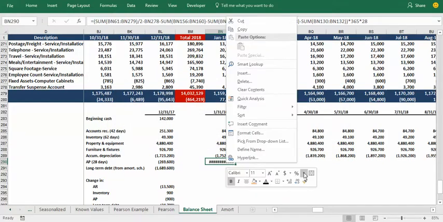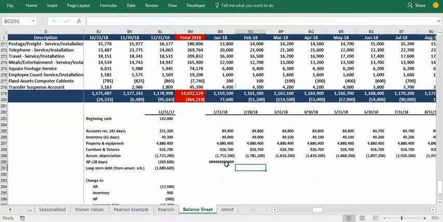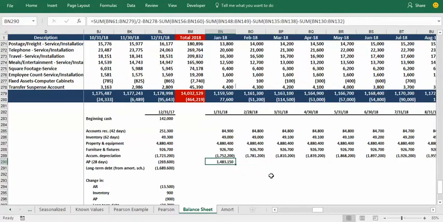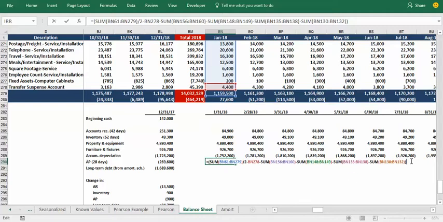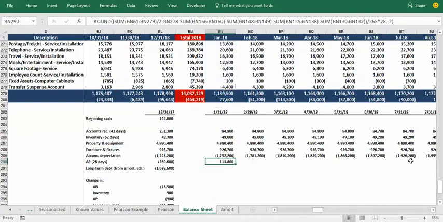Why did it give me that error? I'm going to undo that because I don't know what happened there. Undo, undo. I meant to divide everything. I wasn't paying close attention. Equals. That should be okay. Divided by 365 times 28. And there we go. And then I'm going to round it, minus 2. Home key and equals round. And there we go.